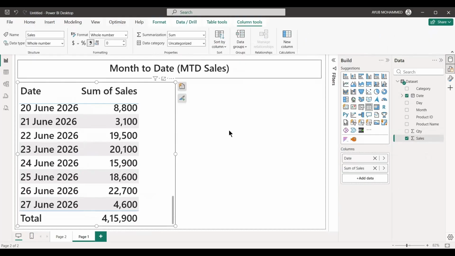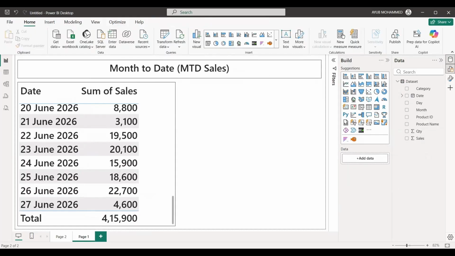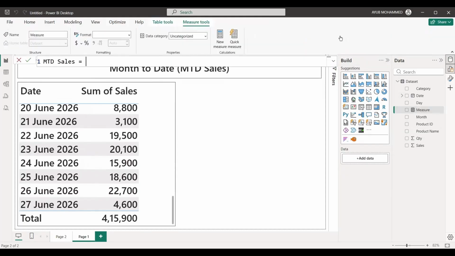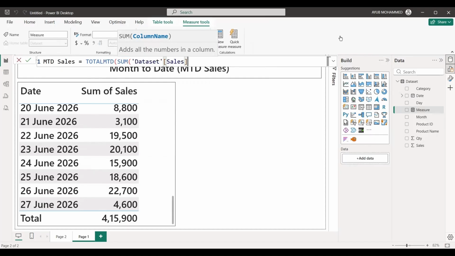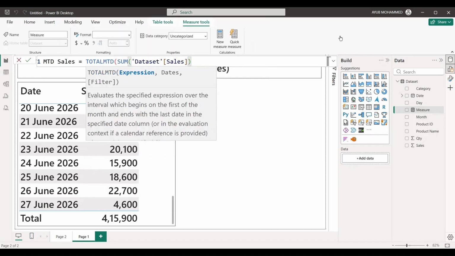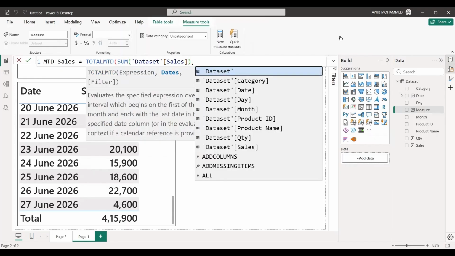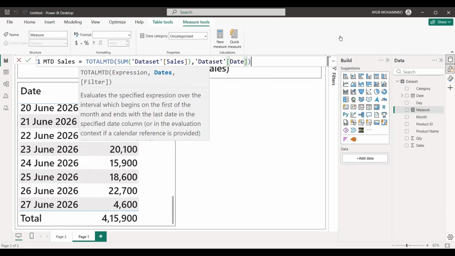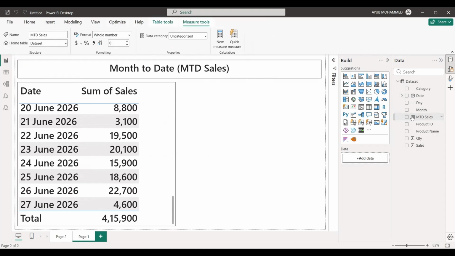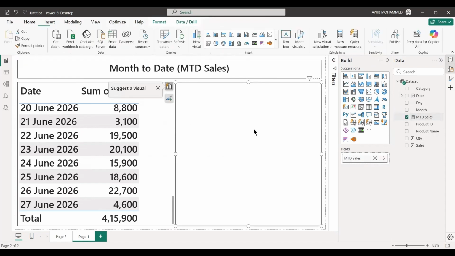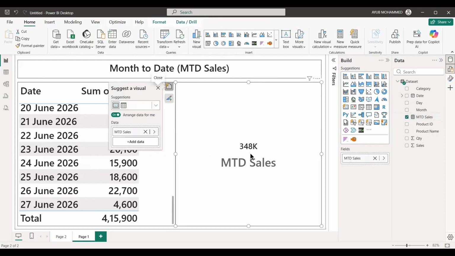So for that, we'll be writing the formula. So I'm just clicking on new measure again. We have a formula called total MTD. And here the expression is sum of sales. Close a bracket, then give a comma, and then we need to just declare the date. That's it. A date column is required. So once after adding, if you click on this, you'll see the current month sales.